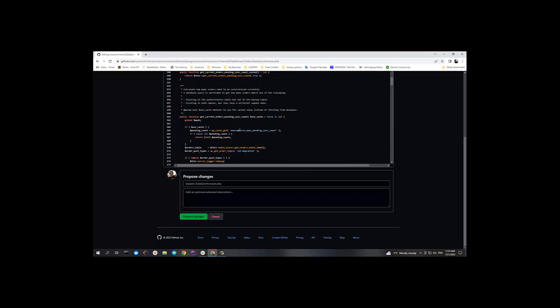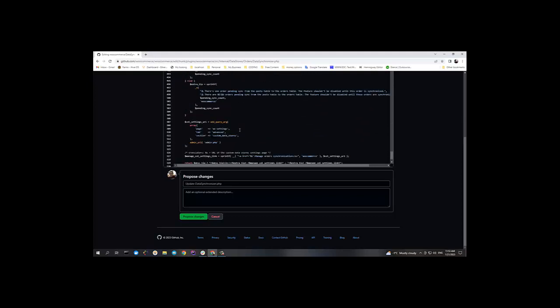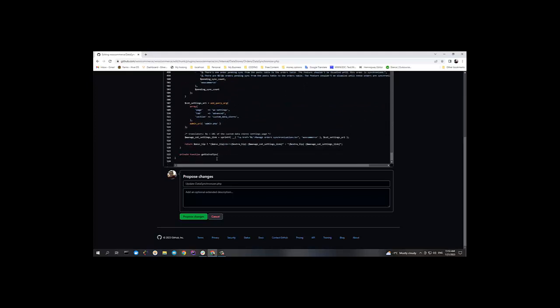Pending sync count. It returns an integer, so we know it's an int, right? Again, a lot easier in your IDE, but whatever.